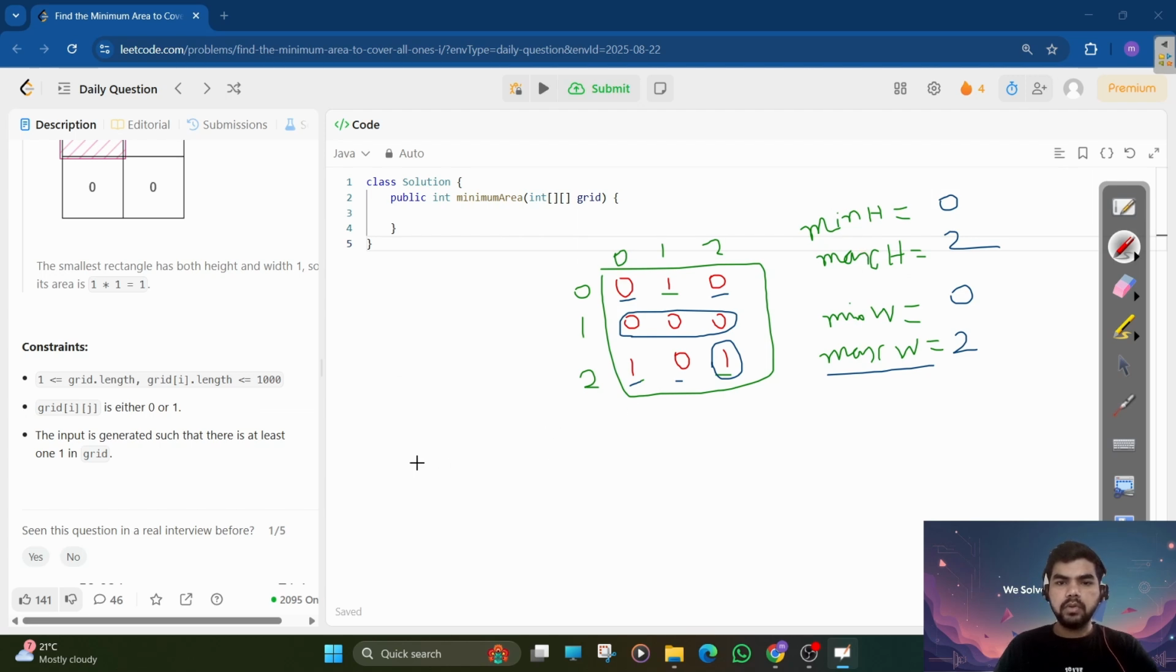So how we'll get the height, that is maximum height minus minimum height, and we need to add 1 because we are indexing, that is minimum height can be 0 but that is an index, so we'll just add 1. And we need to multiply this with the same procedure for width also, maximum width minus minimum width plus 1. So in this way we got both of the things.